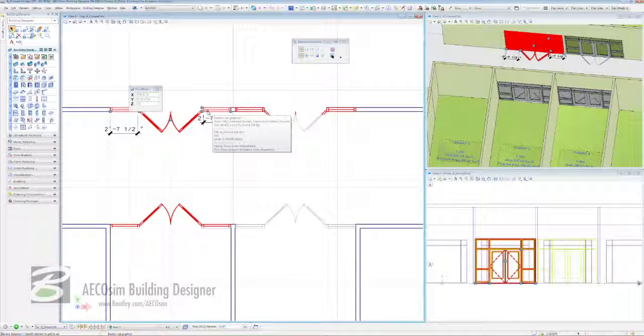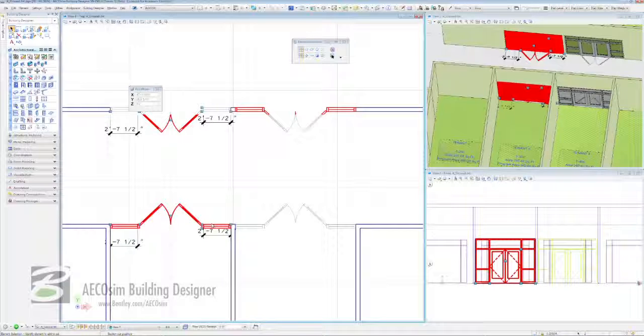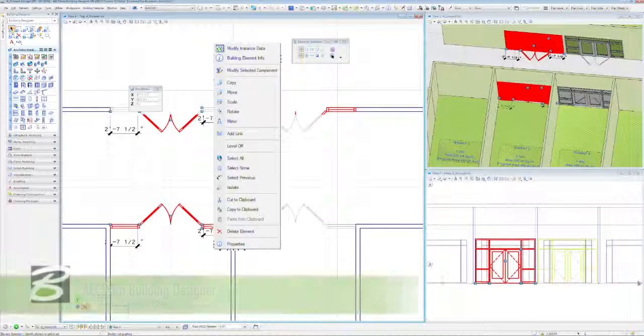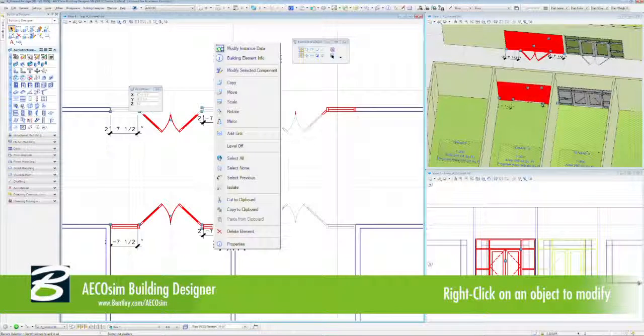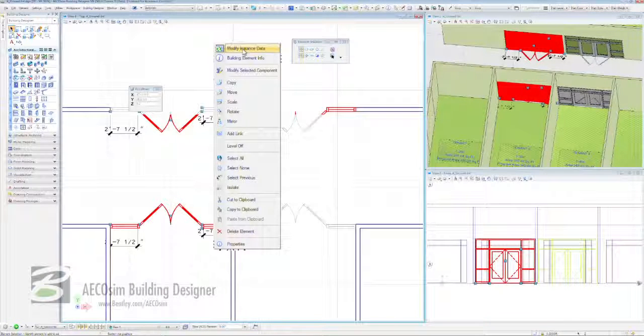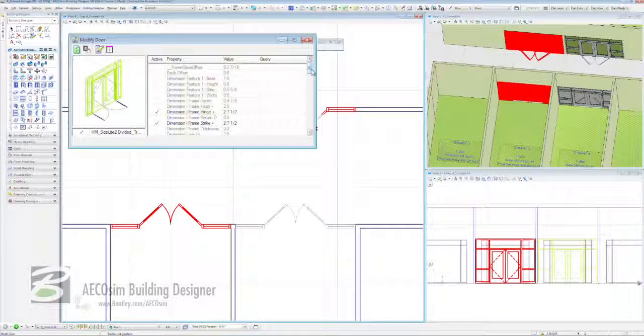across these. So for instance, if we select one of our doors, and we're going to select the one below it in our top view, we're going to right click, and in this case we're not going to see some of the commands that are available to us for doors, like handing, direction, swing, and things like that. We're going to choose modify instance data. The modify door dialog box opens up.